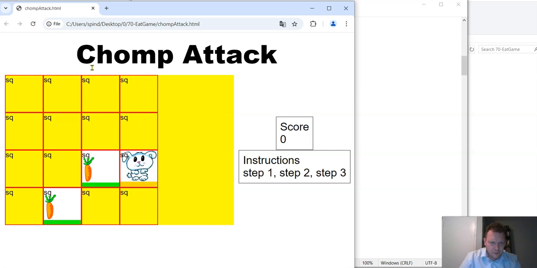Right, down, down, down. Fantastic, look at that. Now the bunny is alone. The bunny is sharing the spot with the carrot, and now the carrot is alone again. So that is working great. The next thing we're going to do is develop the eat key press, the letter E key press.